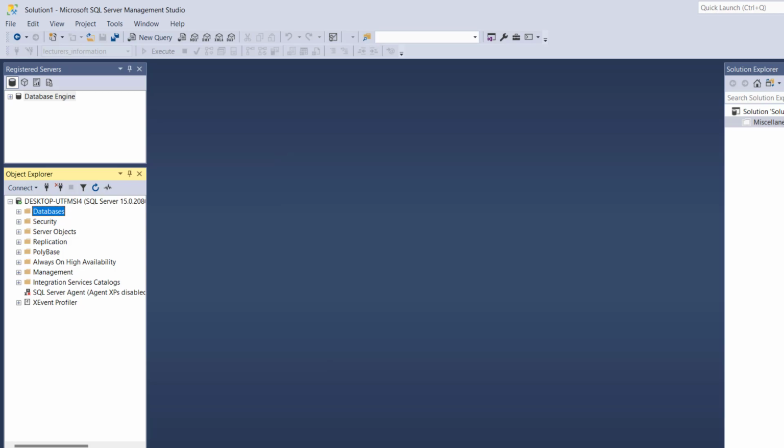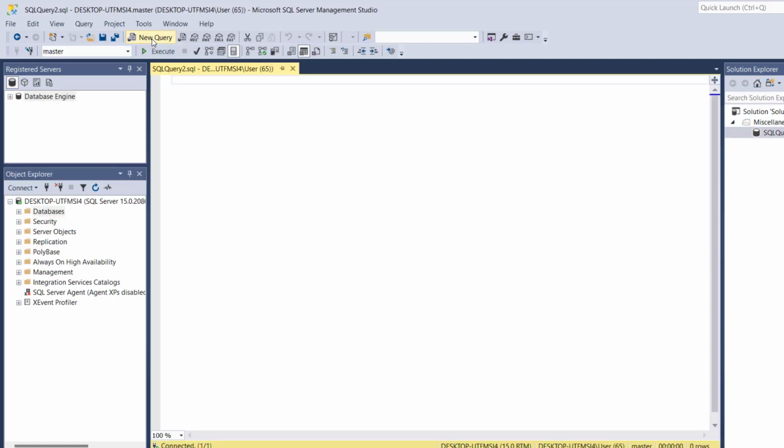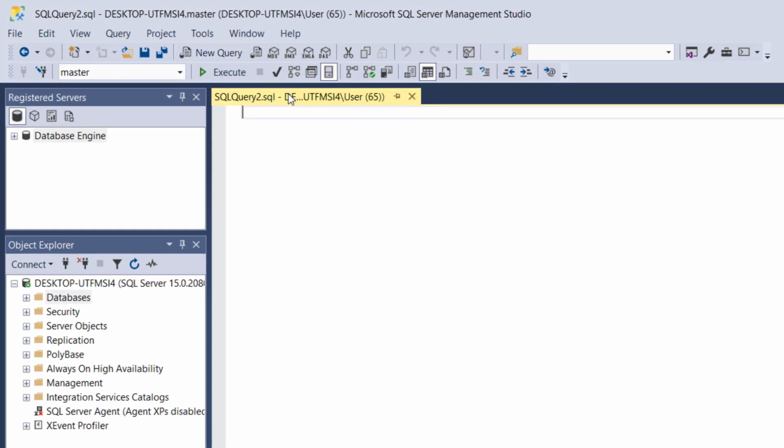In this video, we shall be covering how to create tables or databases, or in summary, how to create database objects, then the drop statement, insert statement, select with where condition, update tables, alter table, primary key and foreign key. We shall be working with our new query button. Once you click the new query button, a fresh querying environment will open to you. This is where your SQL syntax or SQL code will be written. As soon as you execute it, the result will be displayed in a terminal, which will come up automatically below. Without wasting much time, let us jump into action.